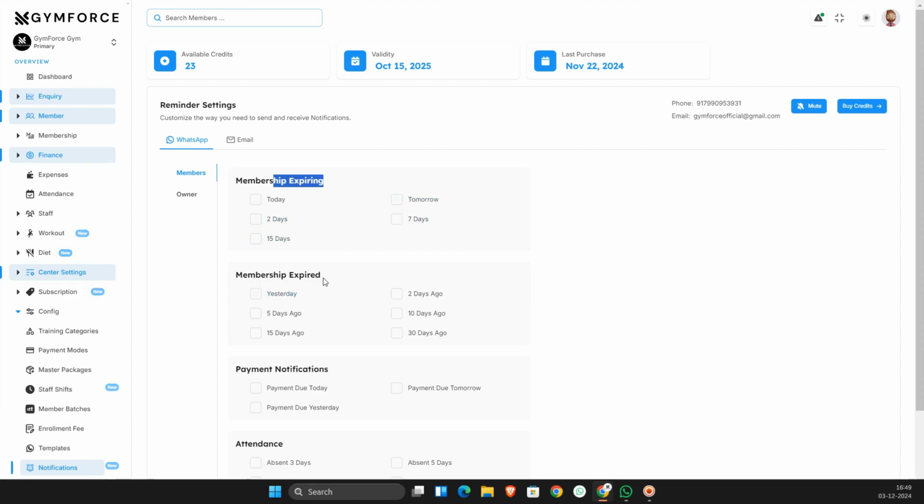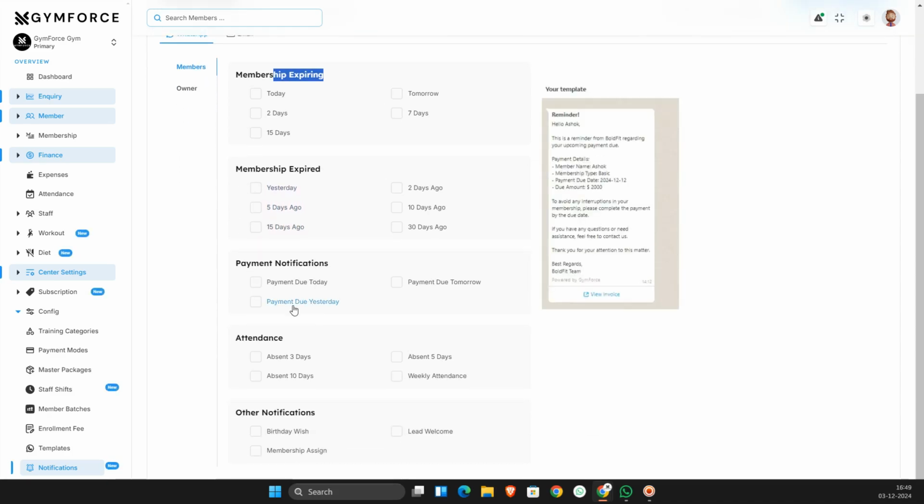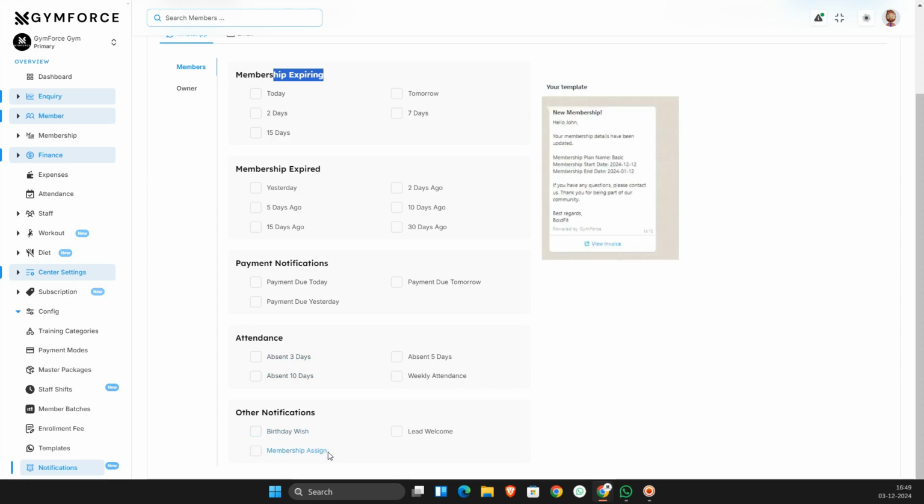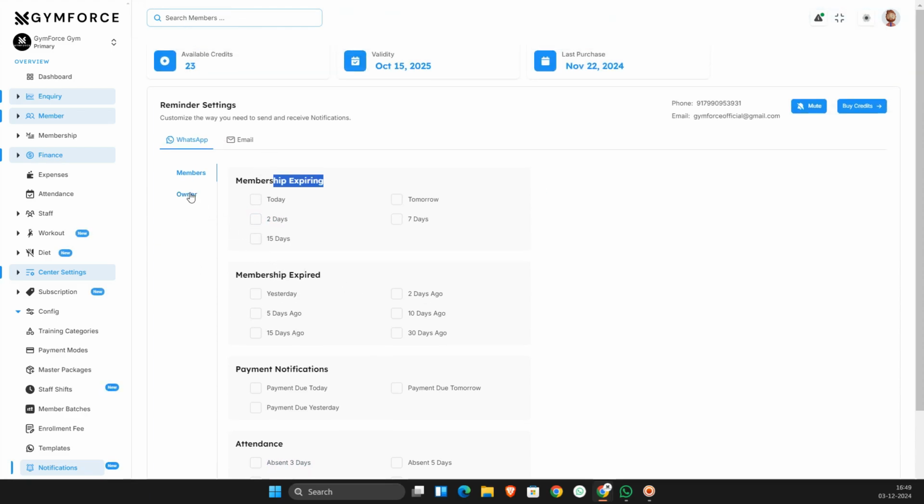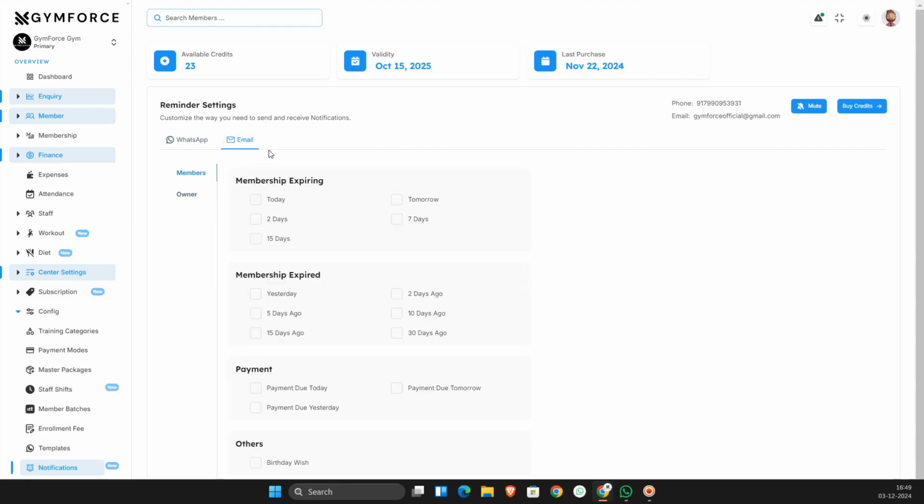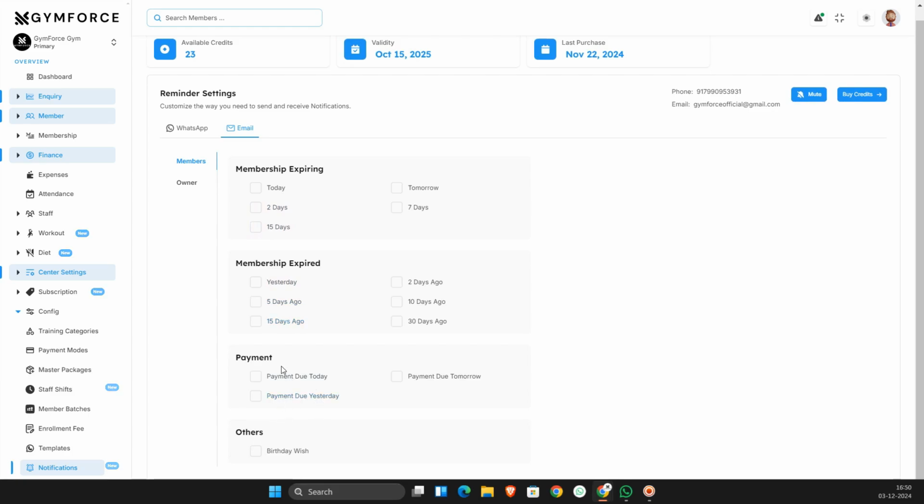And for the membership expired, you can select the available options. For the payment notification, you can select the available options, attendance, and other notifications like birthdays and membership assignment. So these are the available options. For owners also, it's available, like the daily task report and the daily basis summary. All the options are available here. For the Gmail also, the available options are membership expiry on the basis of today, 2 days prior, 15 days prior, and the other options are there as you can see here.